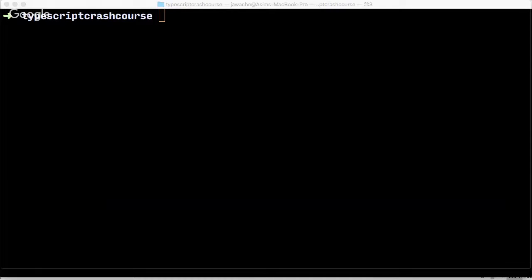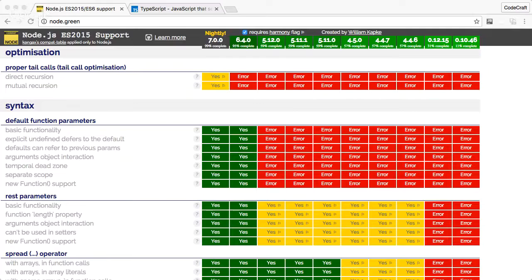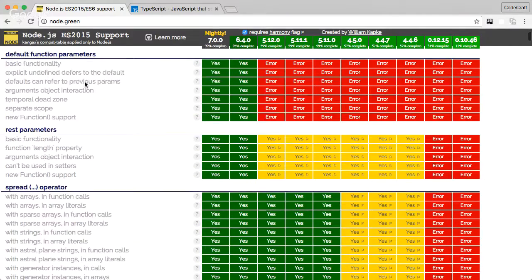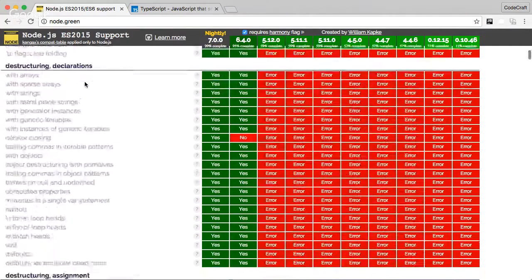So just to take a look, there's a site called node.green, which, if you look at the top, this is Node version 6.4. And on the left-hand side are all the features of ES6. And you can see it's quite a lot going on.